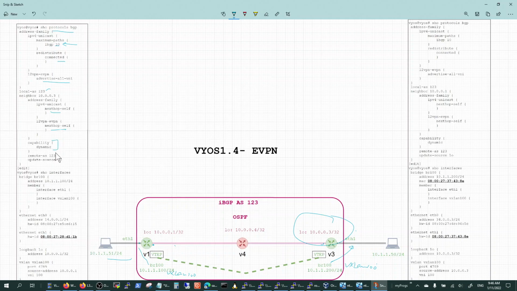Capability dynamic, which is to learn the MAC addresses dynamically, and then update-source loopback 0. I'm not using the dummy interface as in the documentation, I'm just using the loopback addresses here. And now a little note on the interface: you've got the bridge interface, which has the members Ethernet 1 and VXLAN interface 100. And then this is Ethernet 0, which is this guy here.